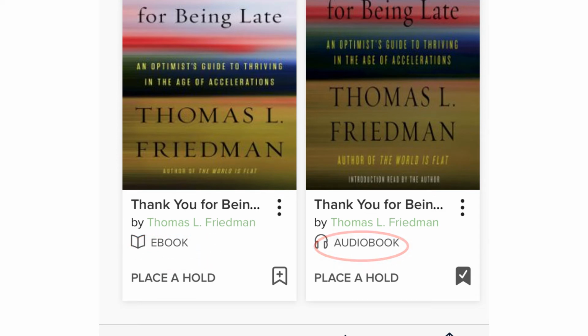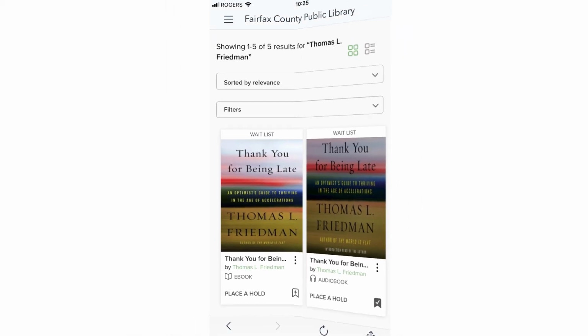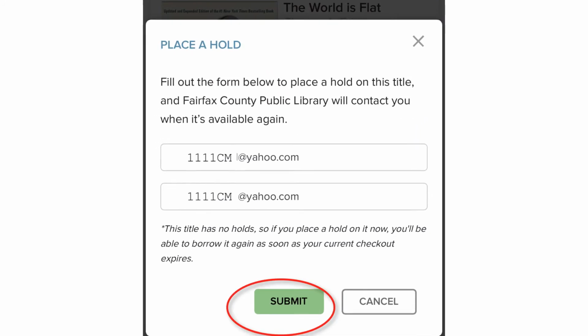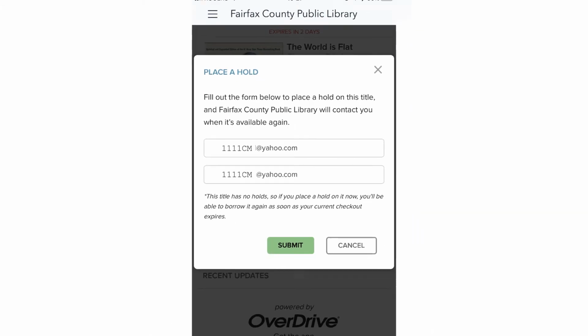And if the book that you would like to borrow is not available, you can place it on hold. Enter your email address and click the Submit button, and the library will notify you as soon as the book is available.